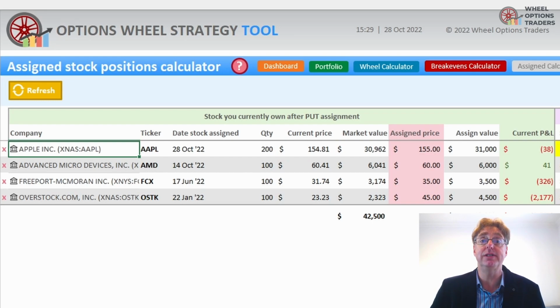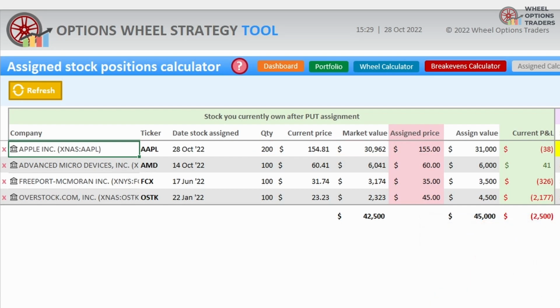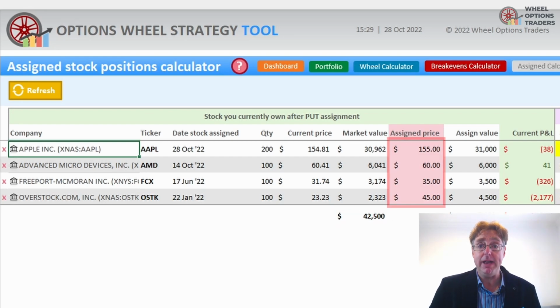Okay, so then we can see that the market value of these shares is $30,962, which is the stock price multiplied by the number of shares you own. So if you sold all 200 shares right now, you'd get approximately $30,962 for them. We can also see that at the bottom of the table, the total market price for all our assigned stock currently valued at $42,500.